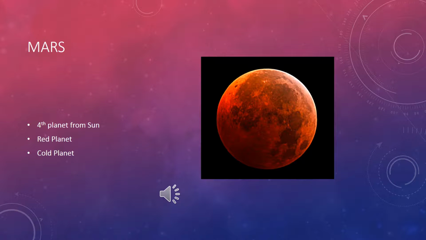Known as the red planet for its reddish-orange appearance, Mars is the fourth planet from the Sun. Mars has a climate that is very cold and dry. It has long been suspected that life could exist on Mars, but nothing has ever been confirmed.